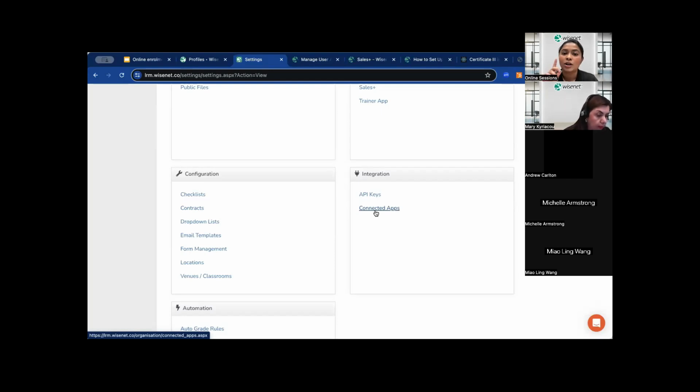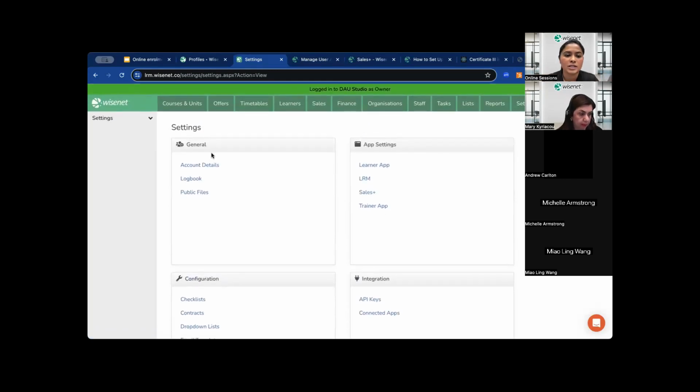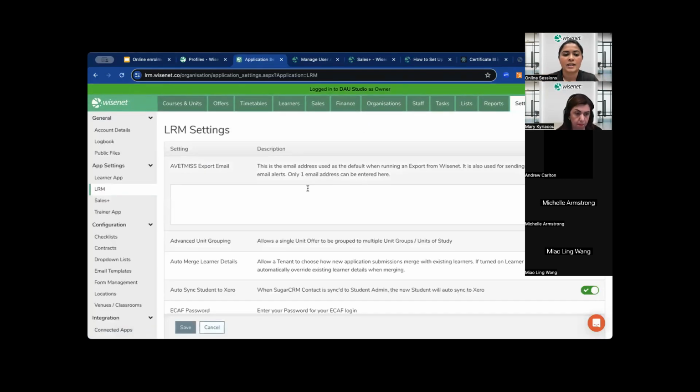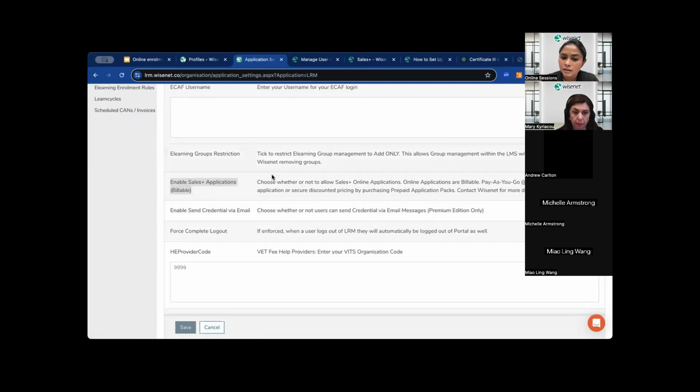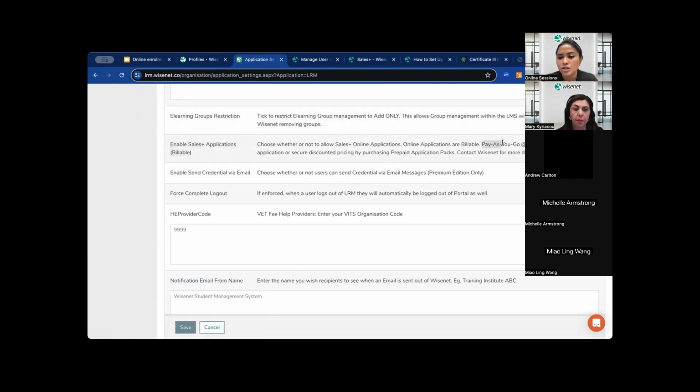With standard, you get one application form, which allows you to take applications online. All you need to do is go into settings, go to LRM and toggle this option on, where you just pay as you go. So it's each $20 application, correct. Each application that's submitted through your Sales Plus site into WiseNet will just cost you $20.